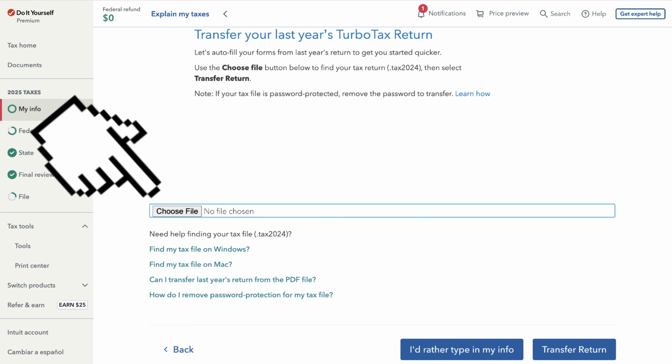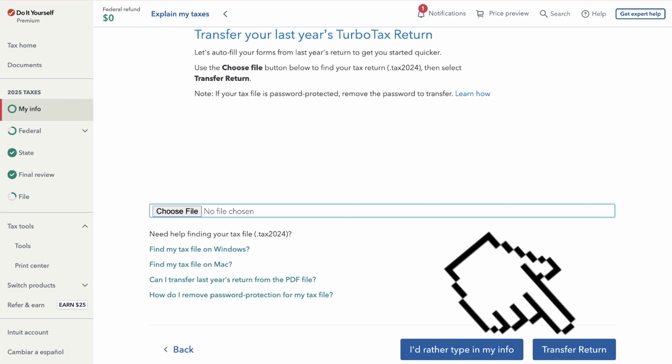And then you may upload your last year return by clicking right here, and tap on Transfer Return button.